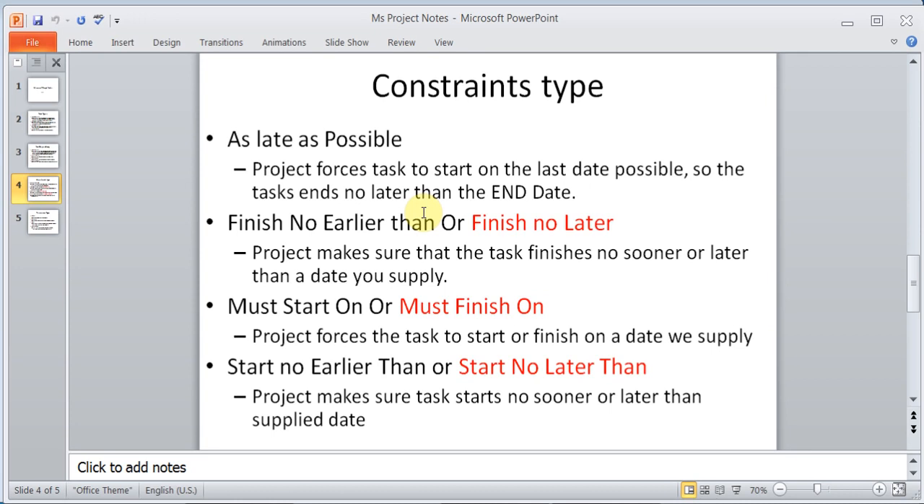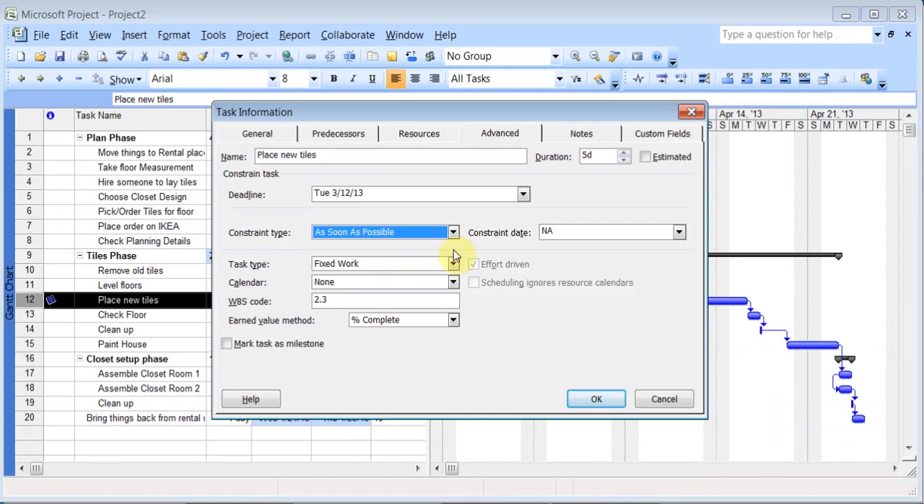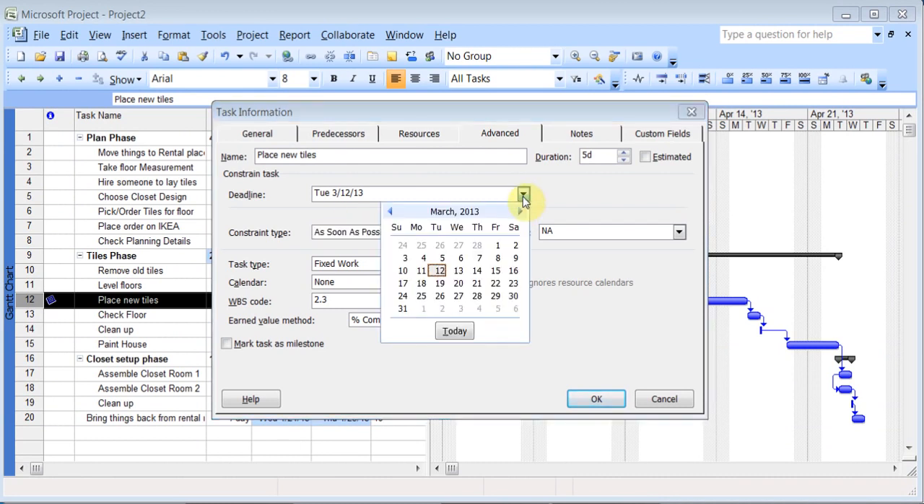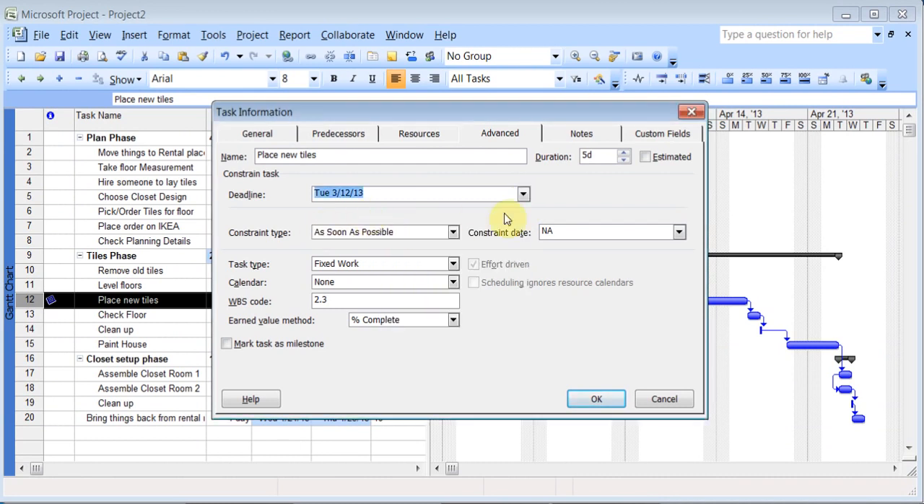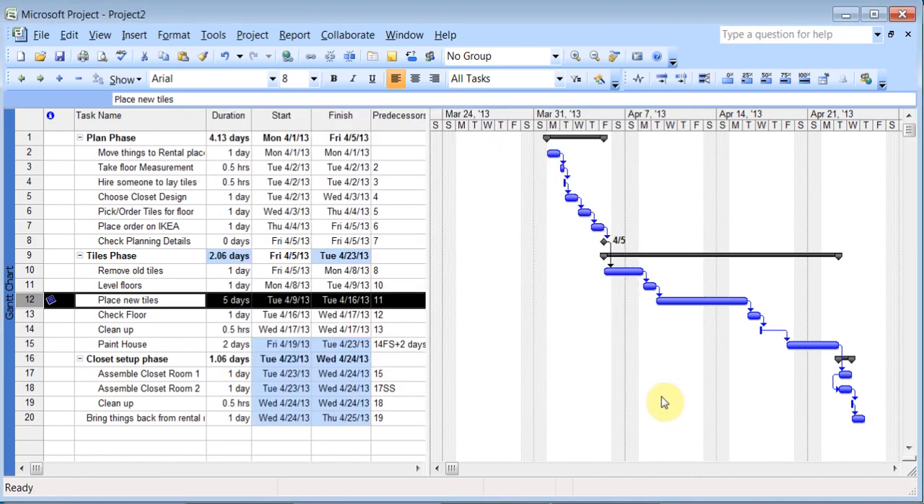Depending on what you choose, if you say start on a certain date, that particular task will start on that date. Or you can say this task should finish on a date, then it will try to finish that task by that date on the project. Start no earlier than or start no later than: the project makes sure the task starts no sooner or later than the supplied date. So there are different types of constraint types that, if you ever need them, you can put here. You can even set a deadline if you need it. Okay, I'll just hit cancel.